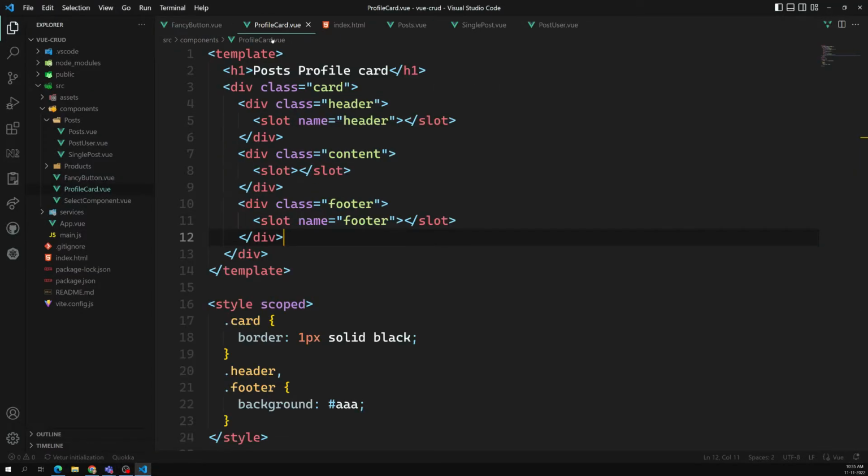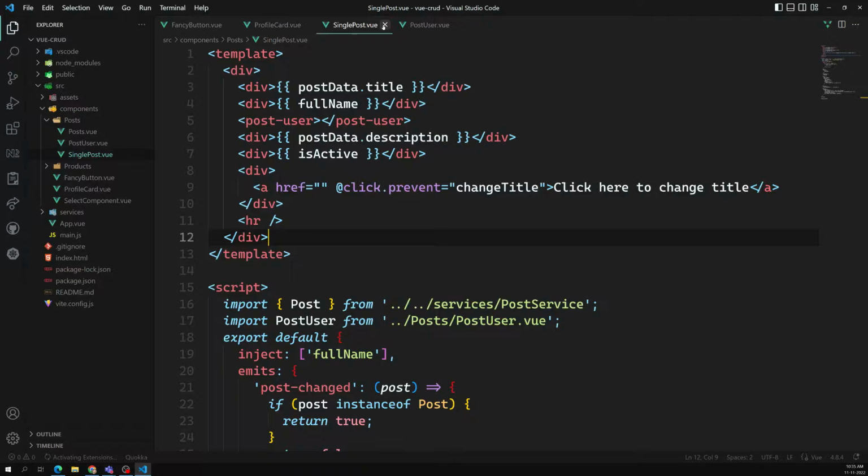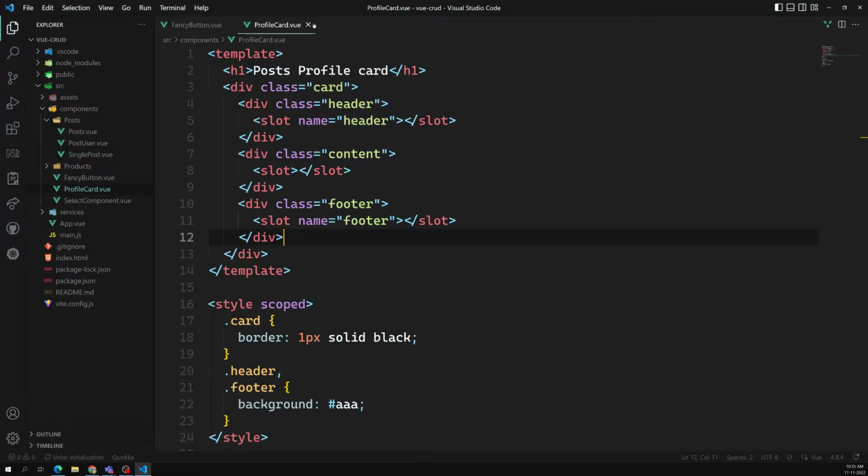Today in this session, we will learn about the fallback slots. So what do fallback slots mean? I will try to show you. For example, let's say that this is our profile card, right?